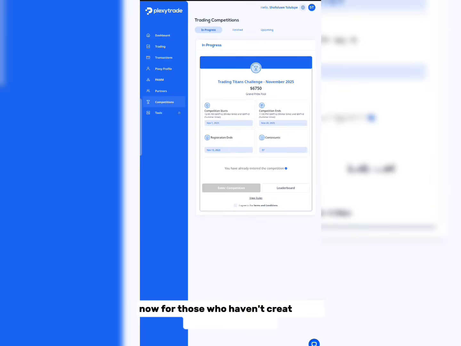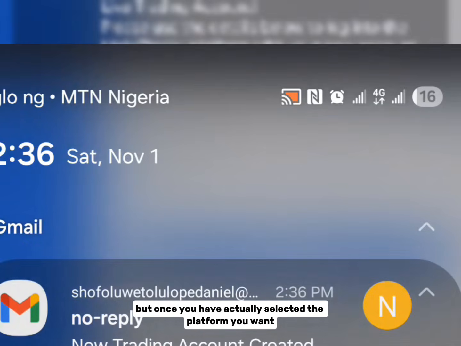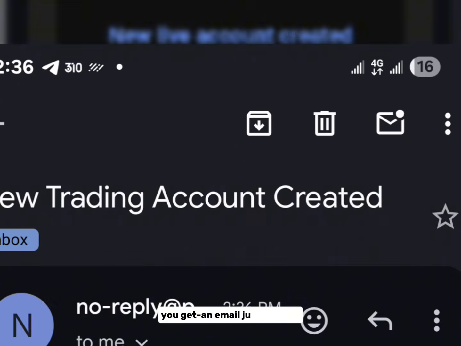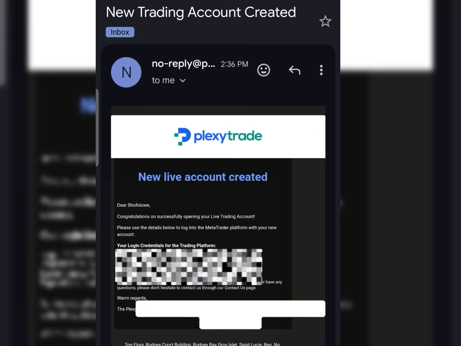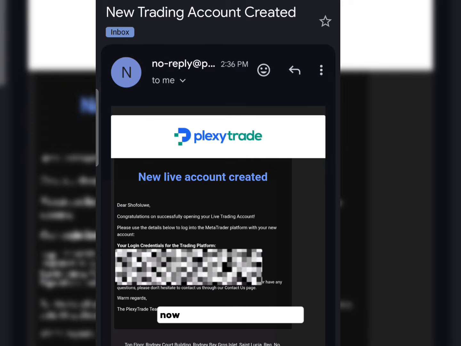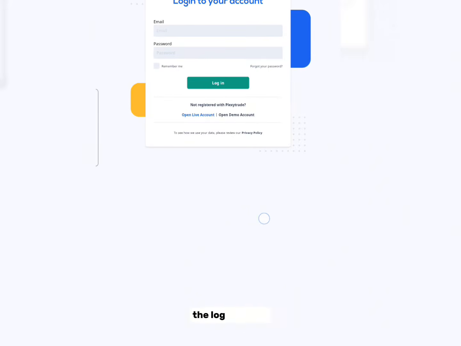Now, for those who haven't created an account with them, I'll be showing you the process and how to go about it also. But once you have selected the platform you want, you get an email just like this, having login details of your MT5 or MT4, depending on the trading platform you put for registration. Now, we have these login details, and the next thing we need to do is to take the login details to our MT5 to log in.